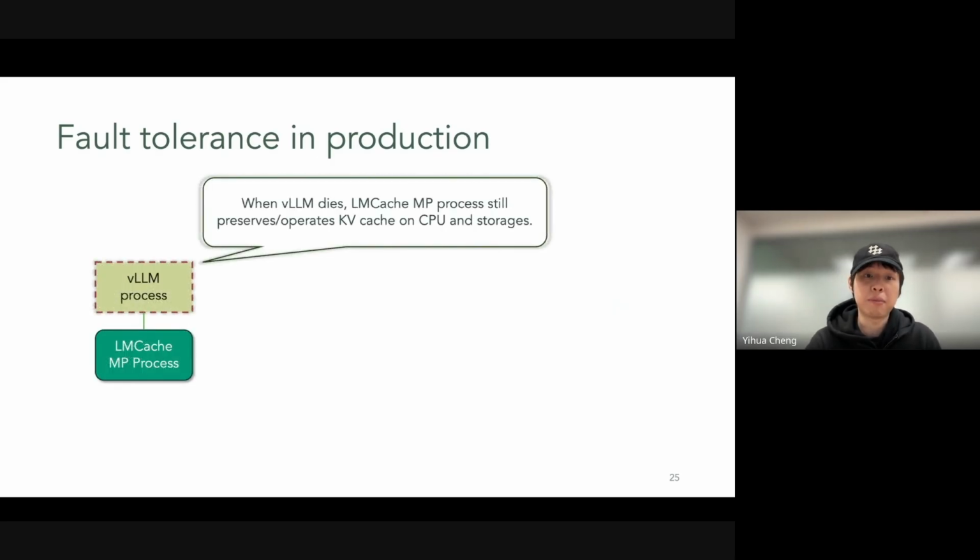By using LMCache MP mode, we are having this two-way fault tolerance. First of all, when you shut down vLLM or vLLM dies due to some kind of runtime errors, the LMCache MP process will still be there and will still keep operating the KV cache on CPU and storage, which means that when you shut down your vLLM, you will not lose all the KV caches stored in CPU, and all those KV caches can be readily reused by other vLLM engines that are still alive.